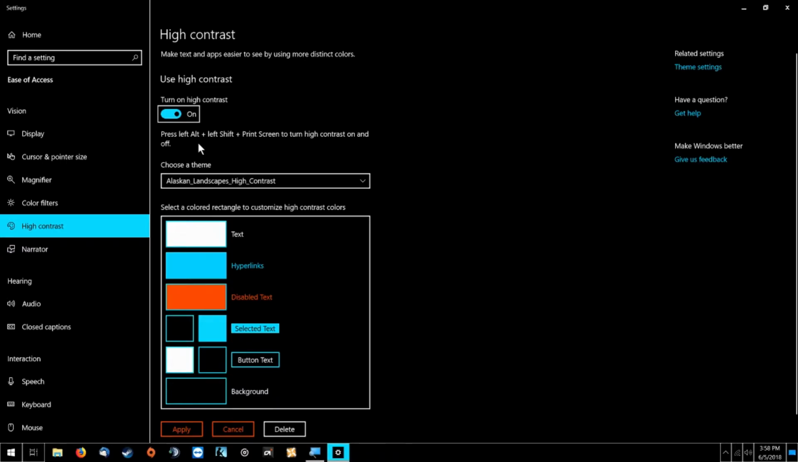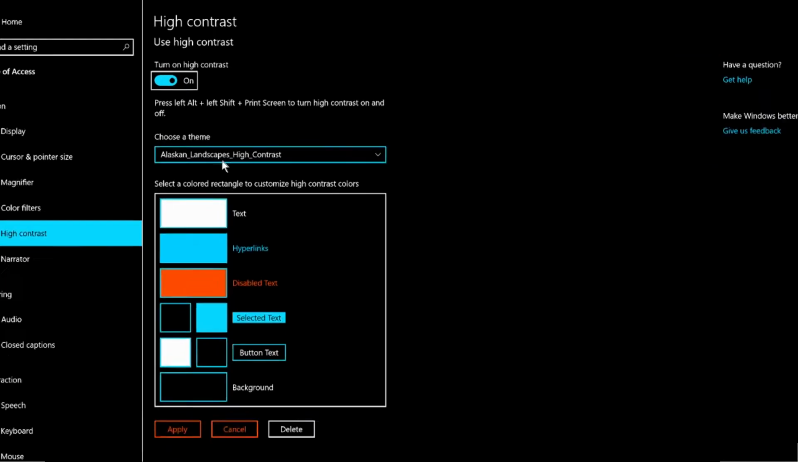Also, you can do Alt left shift plus the print screen button, which on most keyboards is above the six-pack buttons over on the right side to the left of the numpad. I tried using this before I made this video, and it made things a little screwy. It didn't really work all that well, and some of my menus broke while I did that. So I'd recommend just using the on-off switch in here if you need to turn it off.